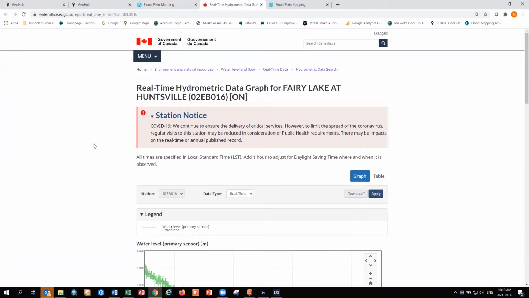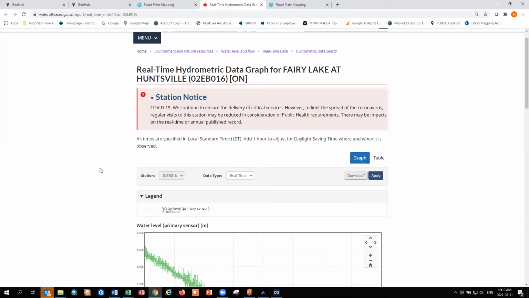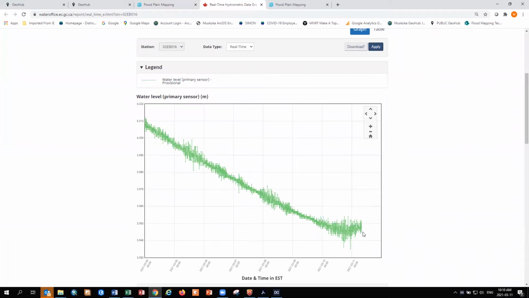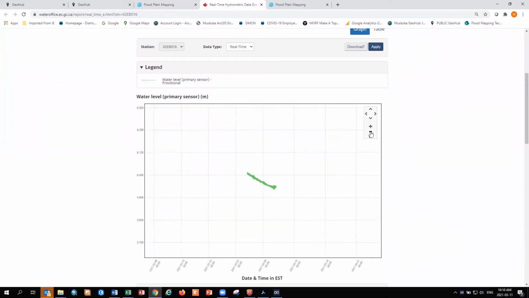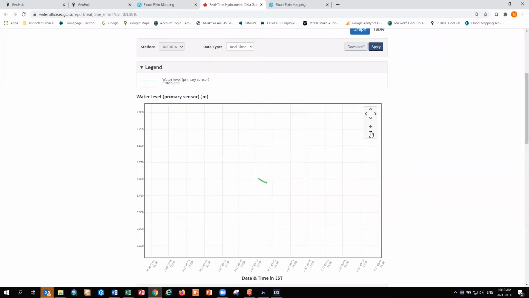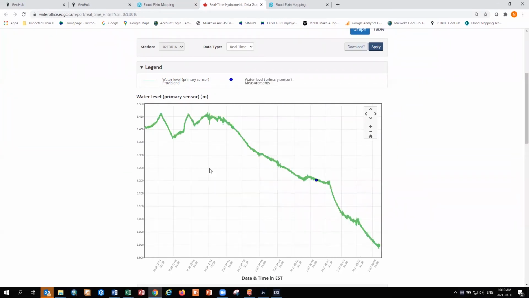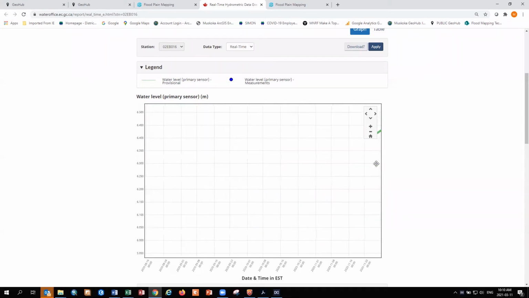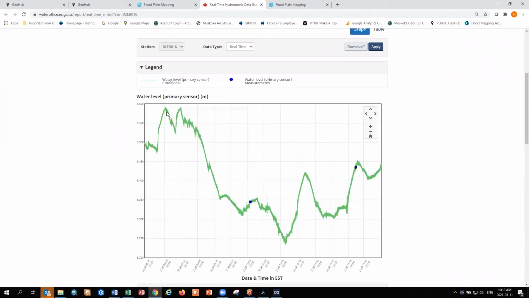The first time you come to this site, you'll have to click the I agree button in order to see this data. But this data will show you live updates, updated every 5 minutes, and will give you the elevation of the water level at this particular station. You can zoom out to see the trend over time of this particular station. And you could click, hold, and drag this chart to the right in order to see previously recorded records and values.